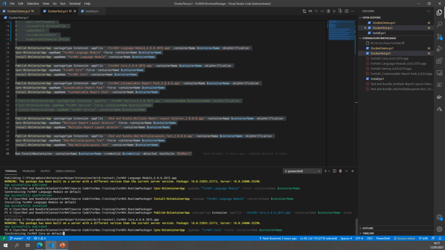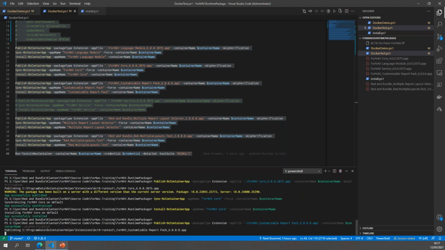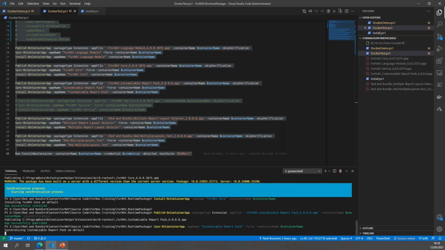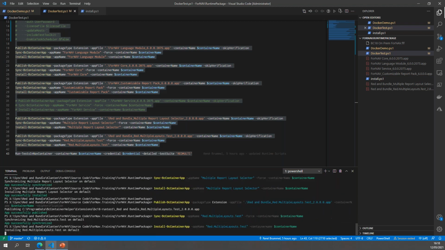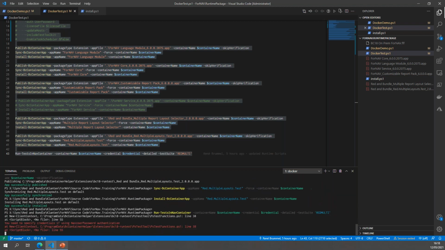And this, once again, I'm afraid takes a short while because, well, publishing these extensions does take a short while. And this script takes even longer because I need to install more extensions. But it seems to be doing quite well.